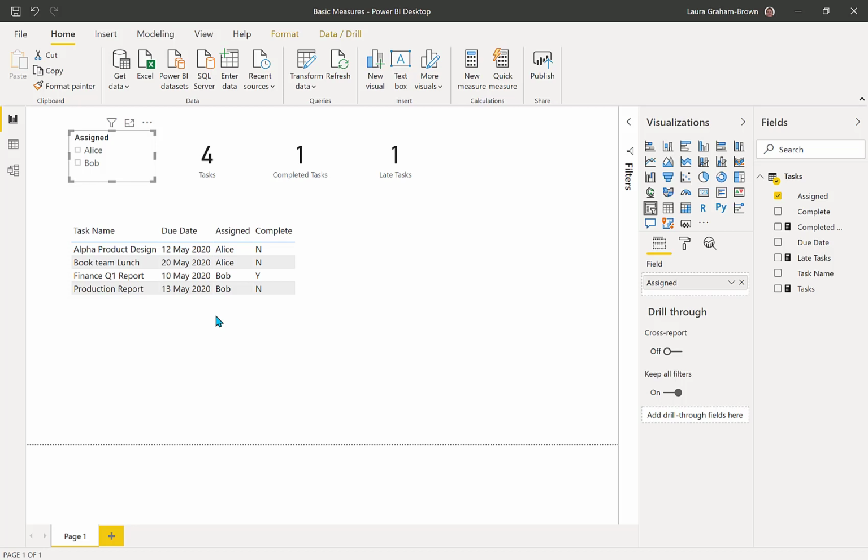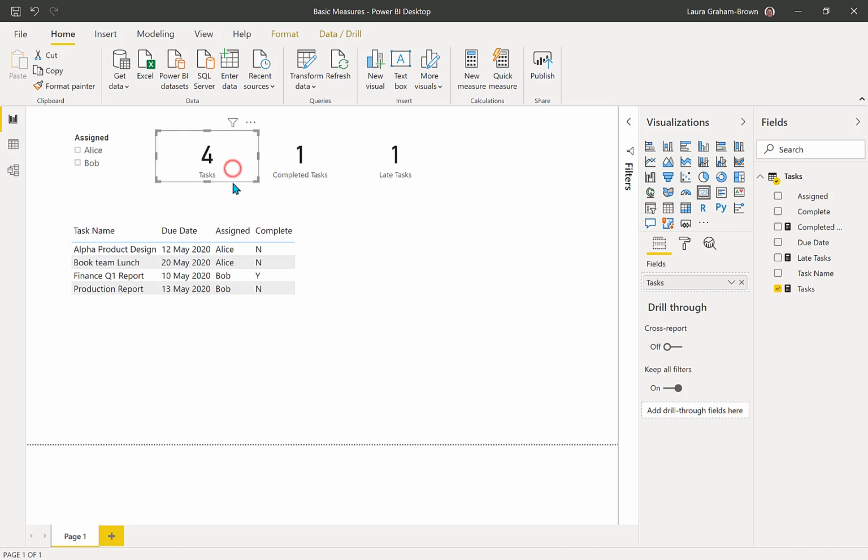So the exercise, we've got 3 parts. The first part is to create a measure. So this card here, I've got a measure called tasks that just counts your tasks. Okay, so that's the first part, really simple.